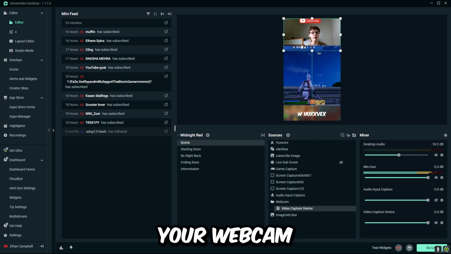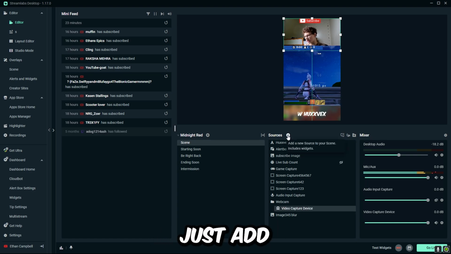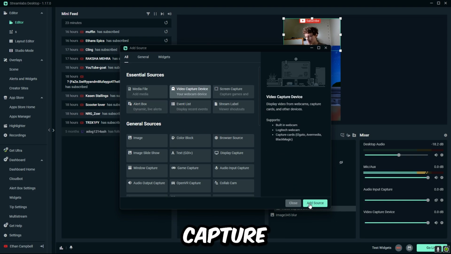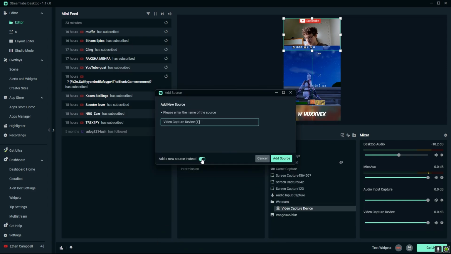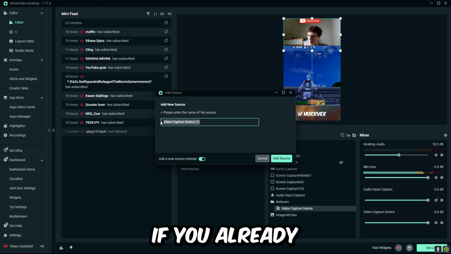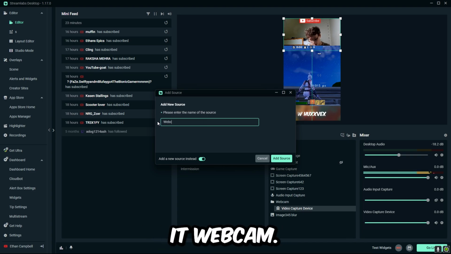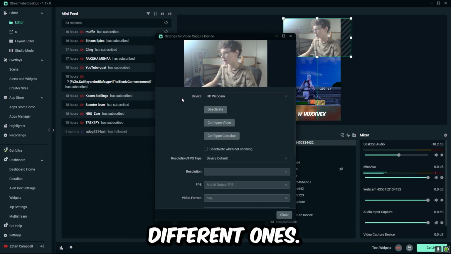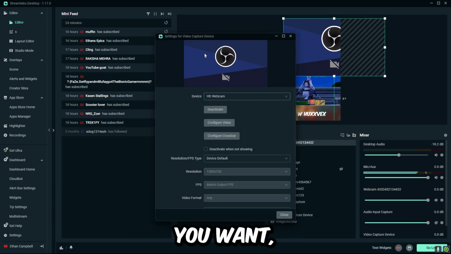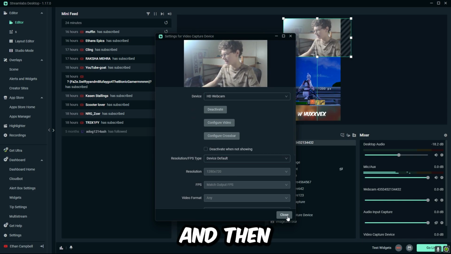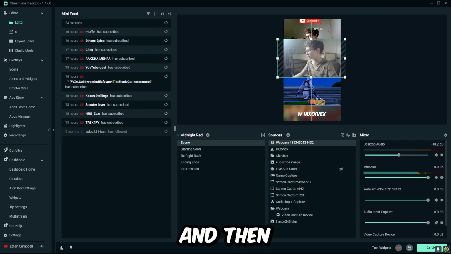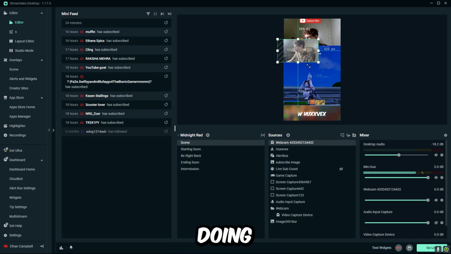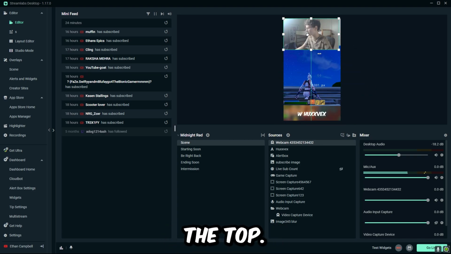If you want to record your webcam also along with your game, just add new source, video capture device, add source, new source. If you already have one, you can name it webcam, or something random, add source. As you can see, I have a couple different ones, but just change it to whatever webcam you want. Like I could do HD webcam here, and then we can just size it down to where we want it on the screen, like at the bottom or at the top.